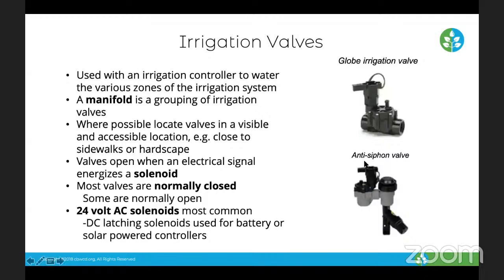Electric irrigation valves are powered through the solenoid with the two wires that are connected to the irrigation controller. They're normally closed, and the power required to charge the solenoid and open the valve is 24 volts AC. So our irrigation controllers send that 24 volts AC to the solenoid through the irrigation wires.